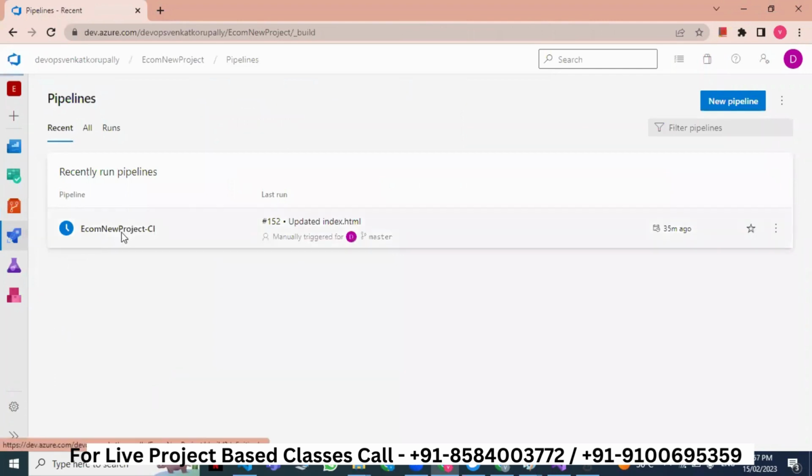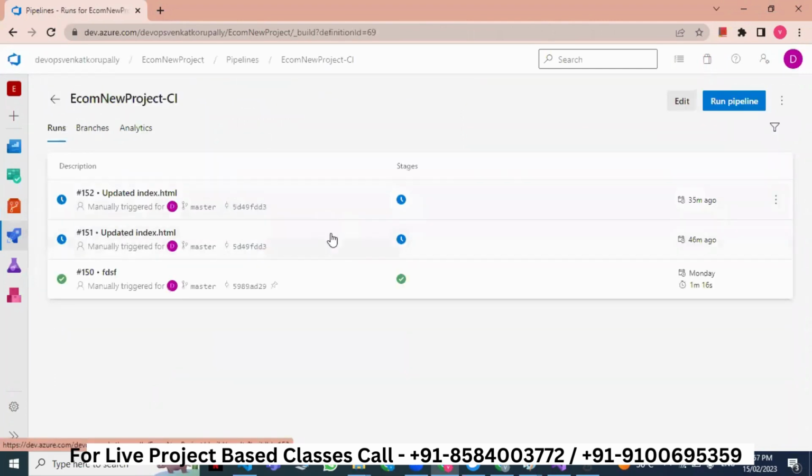Guys, I don't know why it is taking this much time, but it will not take this much time. Okay, guys, let us create these pipelines tomorrow.